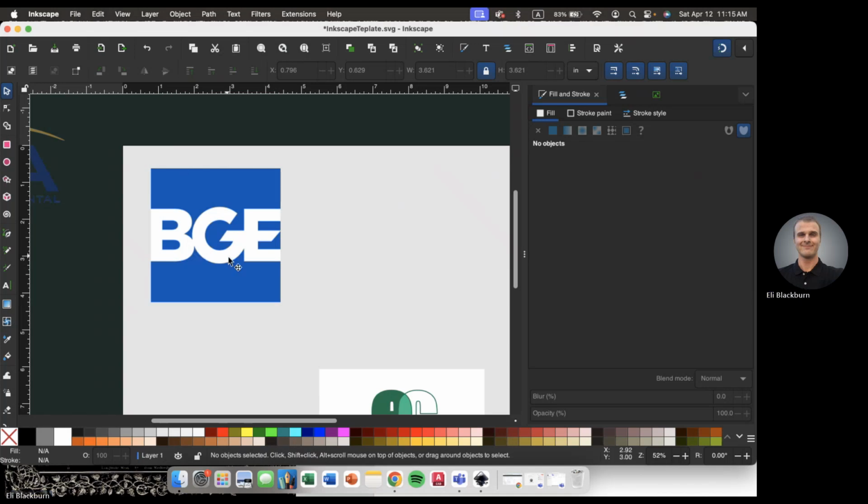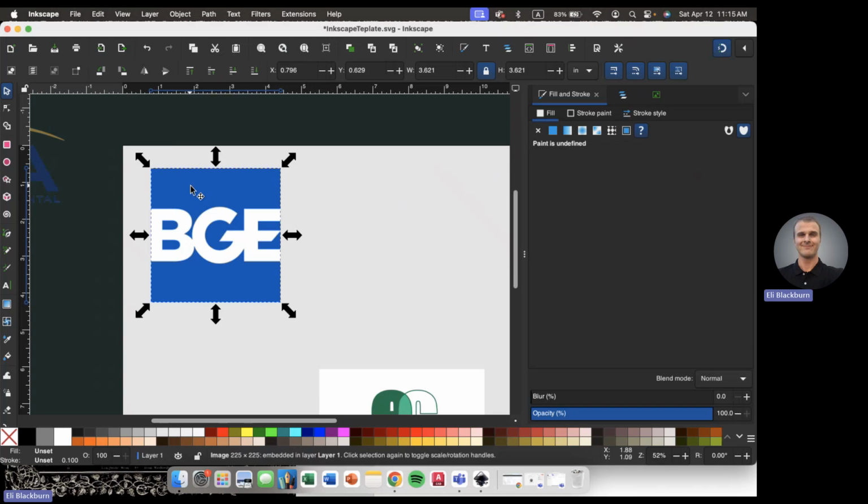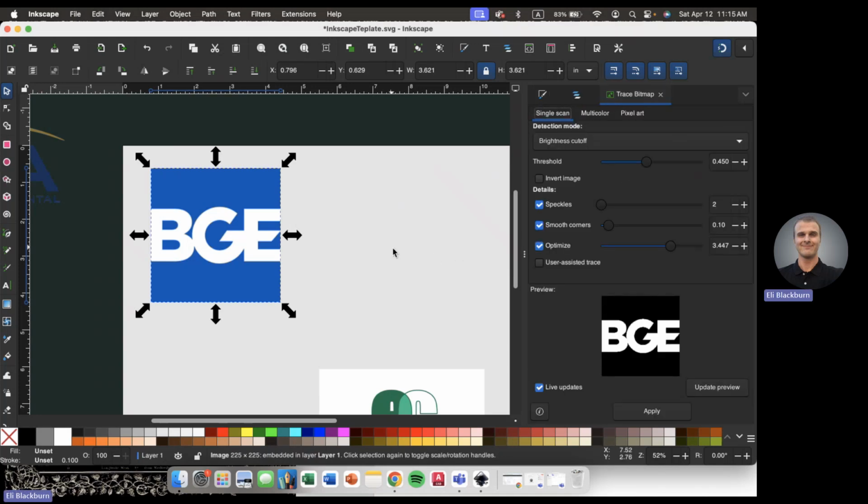BGE, that white is not transparent. And so we don't want to get the white. We want to delete the white and keep the blue. Now, luckily, with tracing bitmap, it'll do that automatically. It will just find the prominent color, and it will select that. Now, this is where you want to be careful. We'll get into that later.